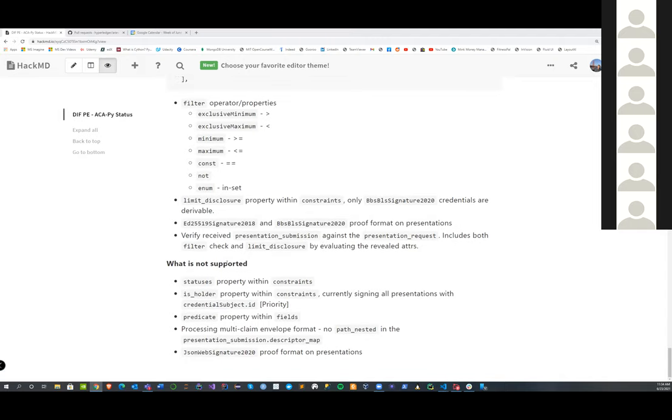In terms of what is currently not supported, the statuses property within constraint is not supported. This is used to limit the credential by credential status, whether the credential is revoked, is active, or has expired. We can apply this further filtering on the credential itself, but as this was not being supported in the JSON-LD issue credential v2, I didn't go through and implement this. The is_holder property within constraint has to be supported and will be worked upon as a priority case.